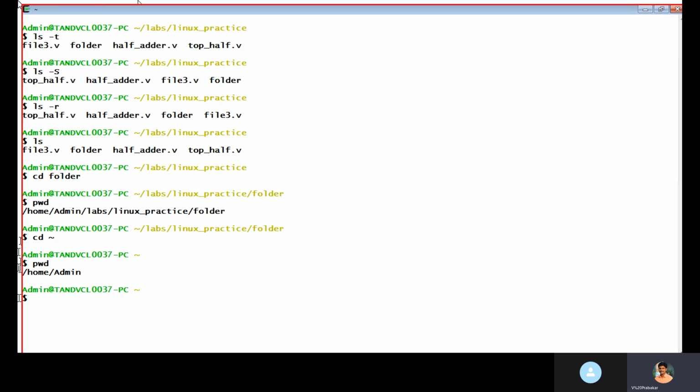Again, I want to go back to the directory where I was working. So cd space minus, that is our hyphen. If you give this, it will move to the previous directory where you worked. Again, I went to the folder directory.